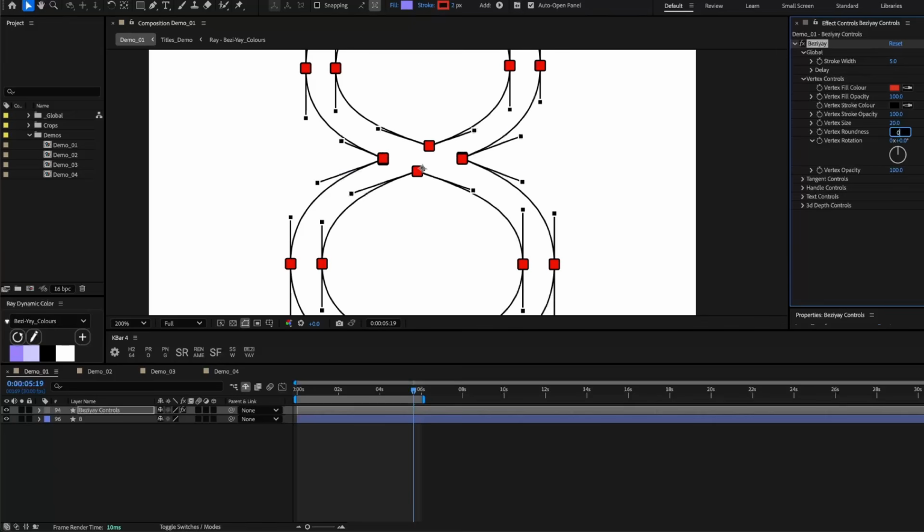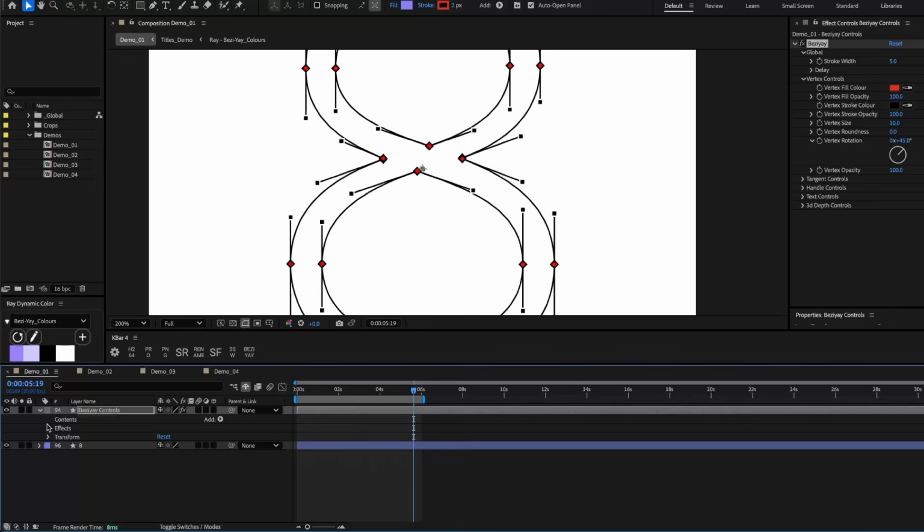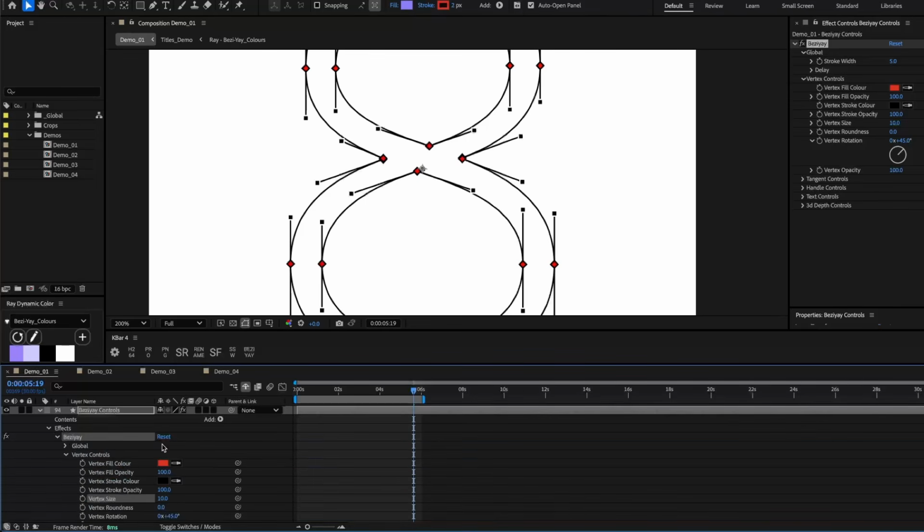You then have rotation. So if you set it to 45, you could have diamonds. And finally, you have an opacity. If you set this to 0, it will get rid of it in case you just wanted to see handles and no vertex. Cool. I'm just going to quickly style these out. I'm going to go for 10 here, and I'm actually going to come to the effect here, and on the color I'm just going to link it to my color palette I have here using Ray Dynamic Color.